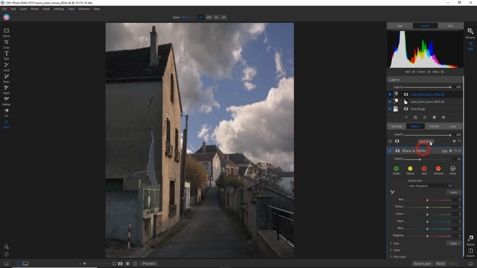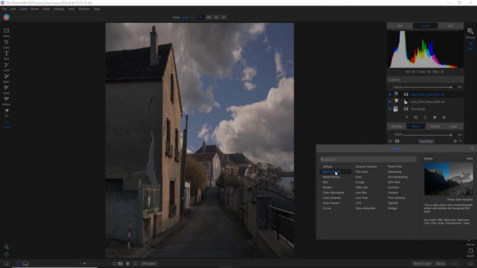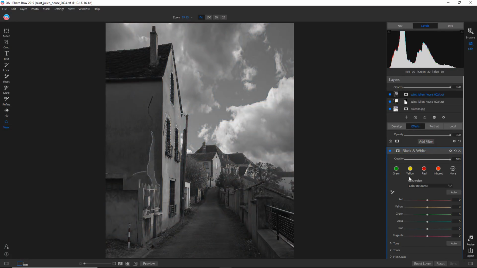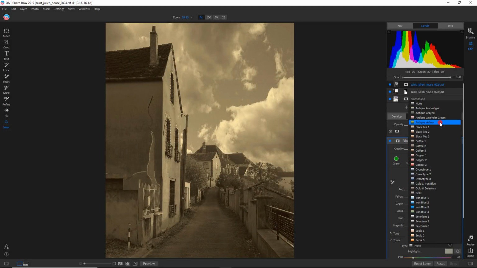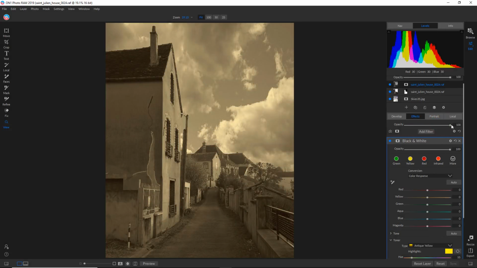So the next thing I'm going to do is I'm going to add another filter, and again I'm going to add a black and white filter. And this time I'm going to leave everything as is. I'm going down to the toner itself. This is just for toning. And I'm going to choose this favorite color of mine, this antique yellow, and bring down the opacity on this. And it just gives it a tone that I kind of like. So actually, I'm doing the entire opacity there. Sorry about that. I need to go.